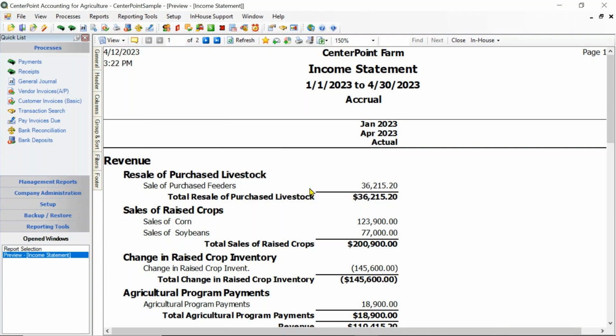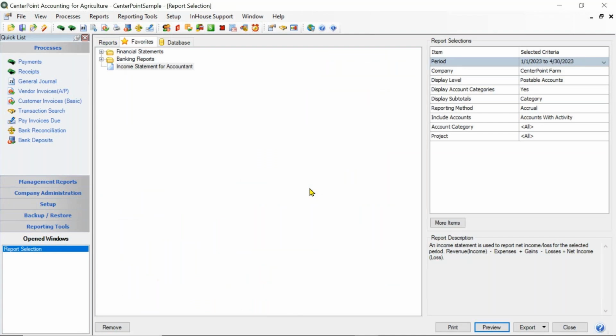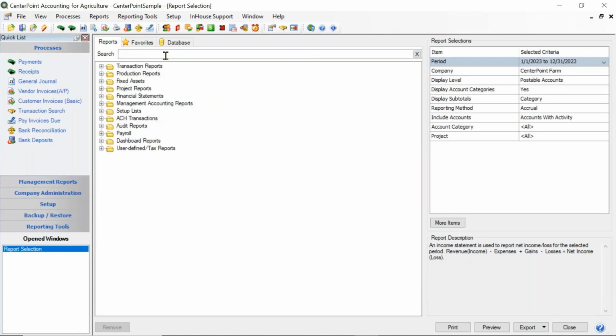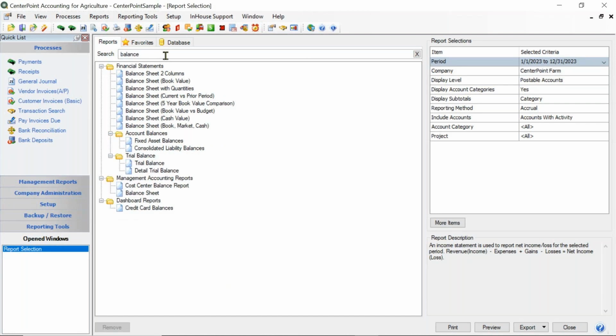And then I'm going to click OK. So now I've got my first report on the tab there. I'm going to go back to the reports tab over here, and we're going to clear that out of the search bar. And the next report we're going to add is the balance sheet. So I go ahead and add the balance sheet here.